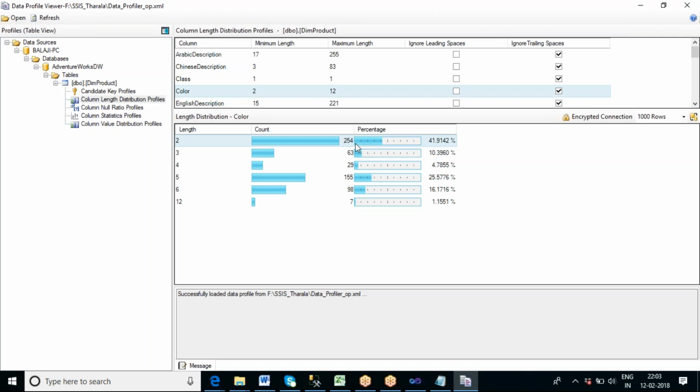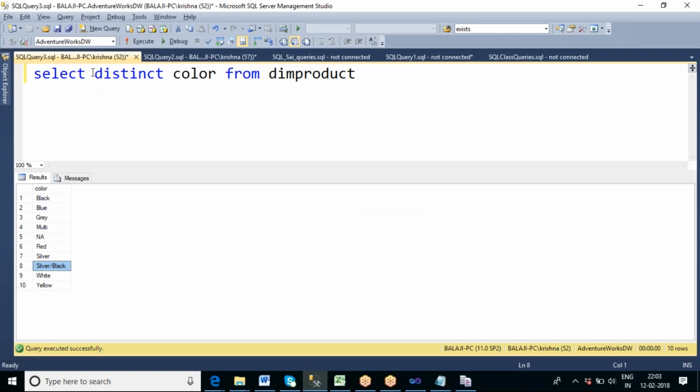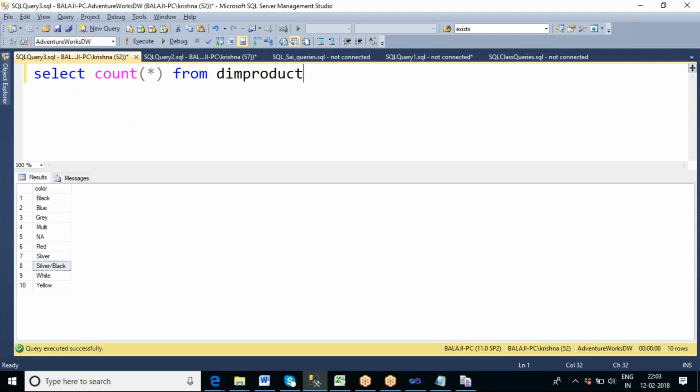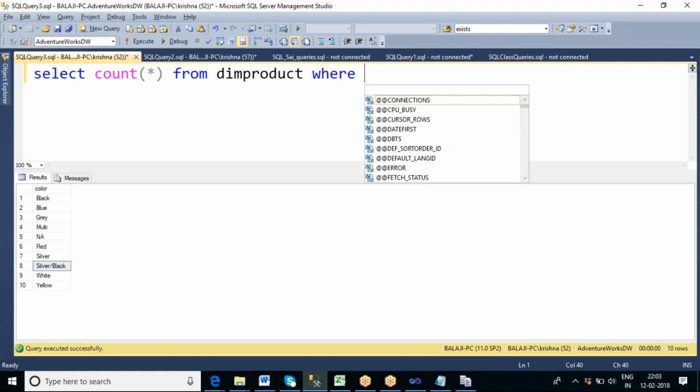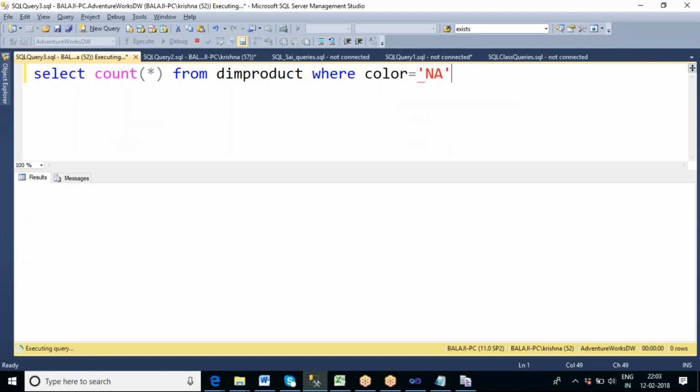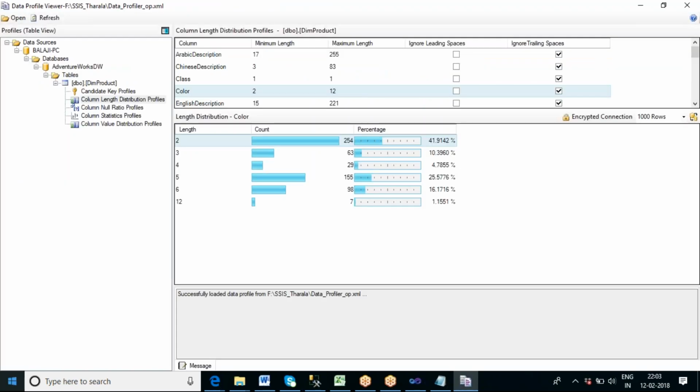So you can go and see with the NDA, there are some 254 records. Let us see whether that is correct or not. So let us see count of records where color equal to NDA. So let us see how many records are there. We can see 254 records are there. So like that, it is giving us.